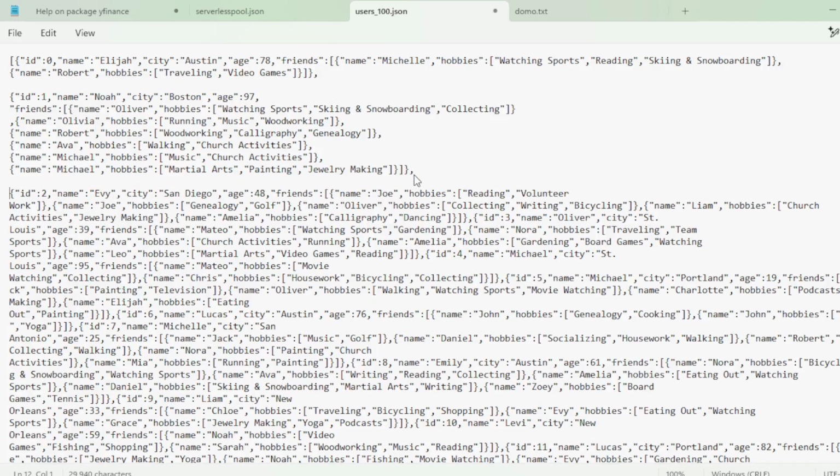So, ID starts at the third column. For ID 0, Eliza has two friends. ID 1, Noah, has one, two, three, four, five, six friends. Similarly, ID 2 may have two, three or multiple friends. Now we need to fetch this data in a structured form, or relational database format. So how do we do this?